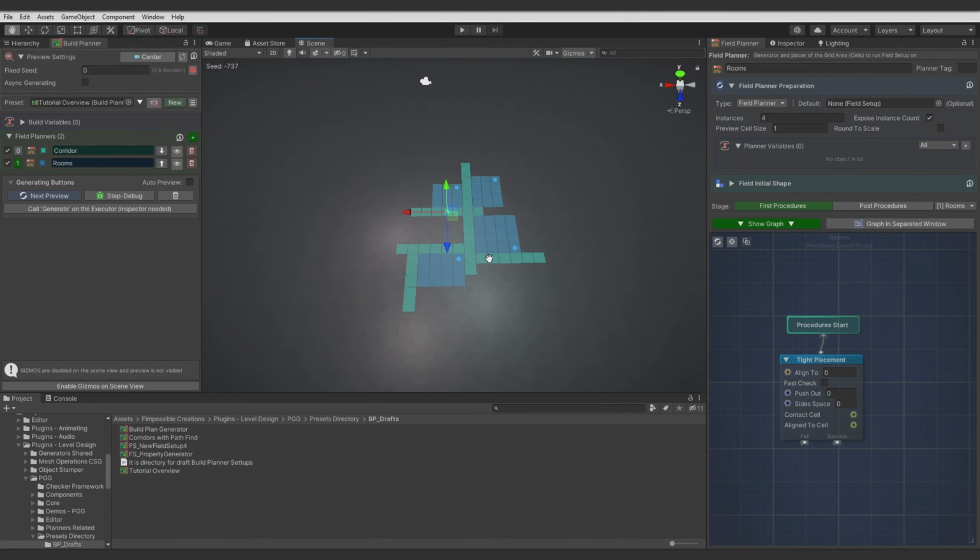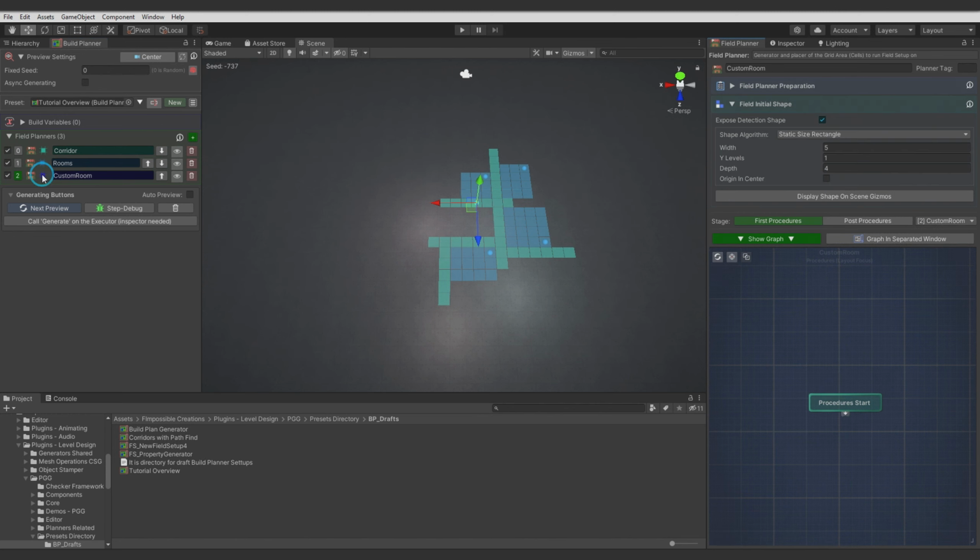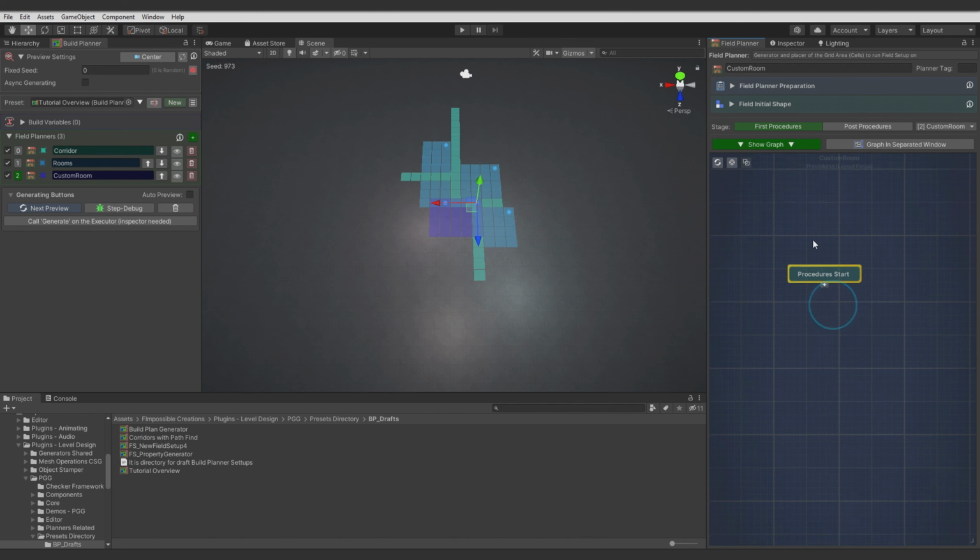Now let's say we want to generate some room in a controlled position on the scene. So let's add new field planner. Let's call it custom room. And by default it's created in the 0 position. So let's use planner graph to control field position. Let's use set field position node, and we can write here some custom value.